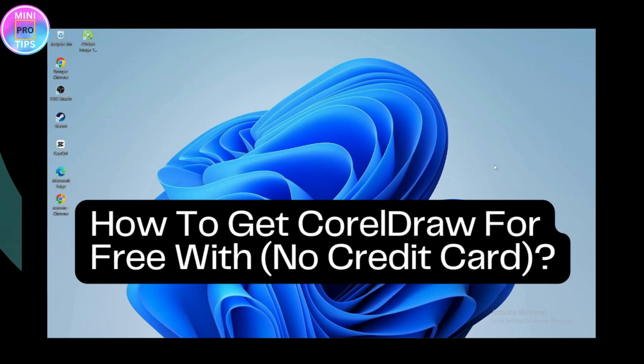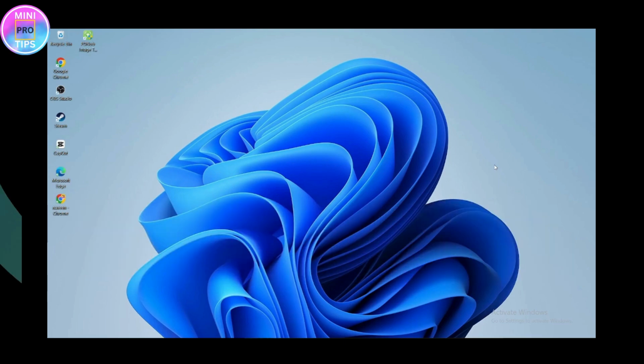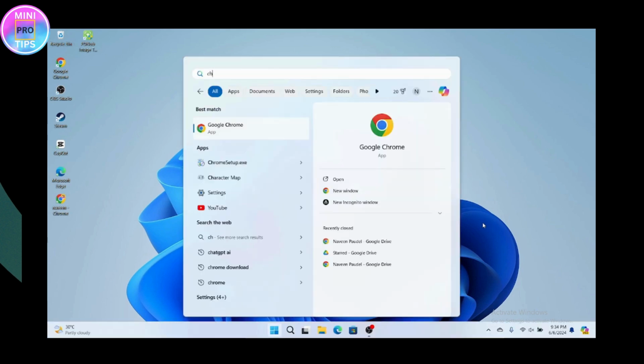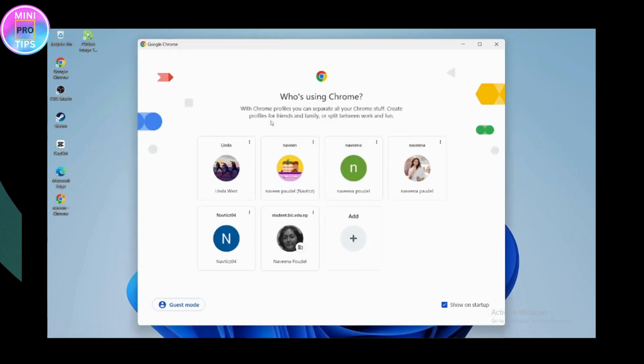How to get CorelDRAW for free with no credit card. So if you want to get CorelDRAW for free, then what you need to do is simply open up your browser, any browser that you're comfortable with, and I'll be here with Chrome browser.